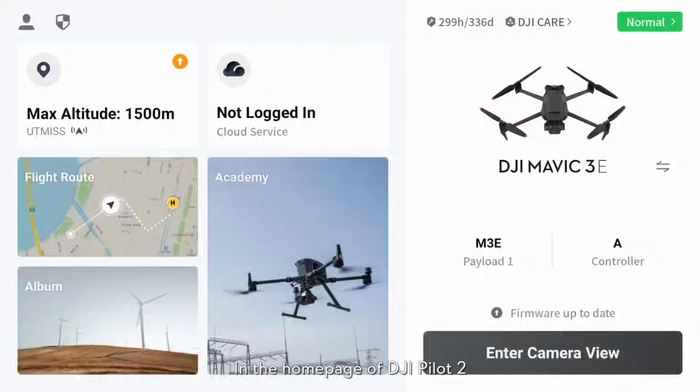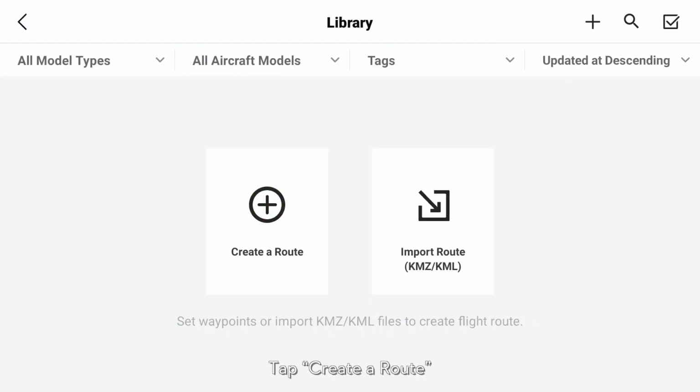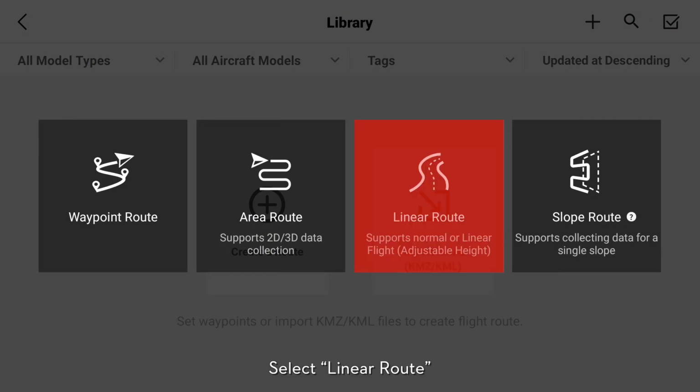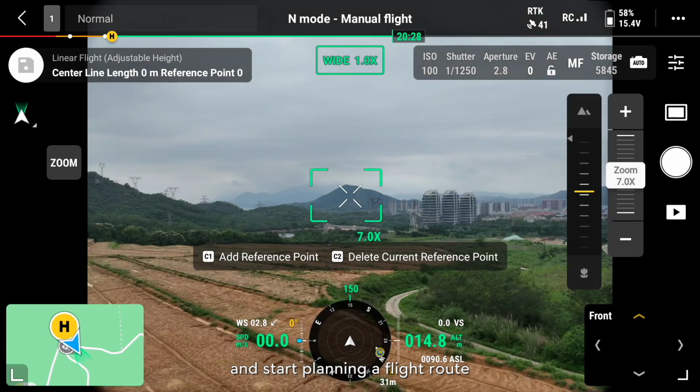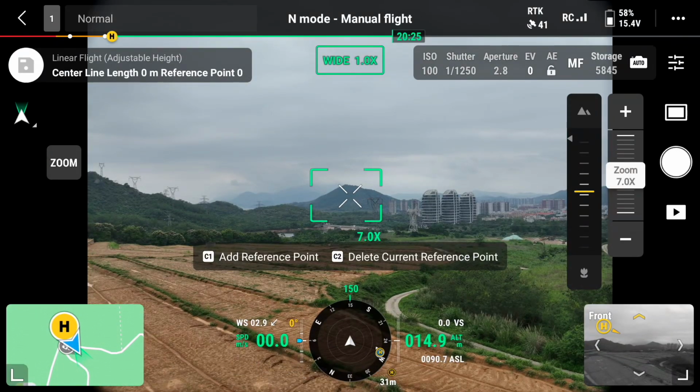In the homepage of DJI Pilot 2, tap Flight Route. Tap Create a Route. Select Linear Route. Tap Live Mission Rec. And start planning a flight route.